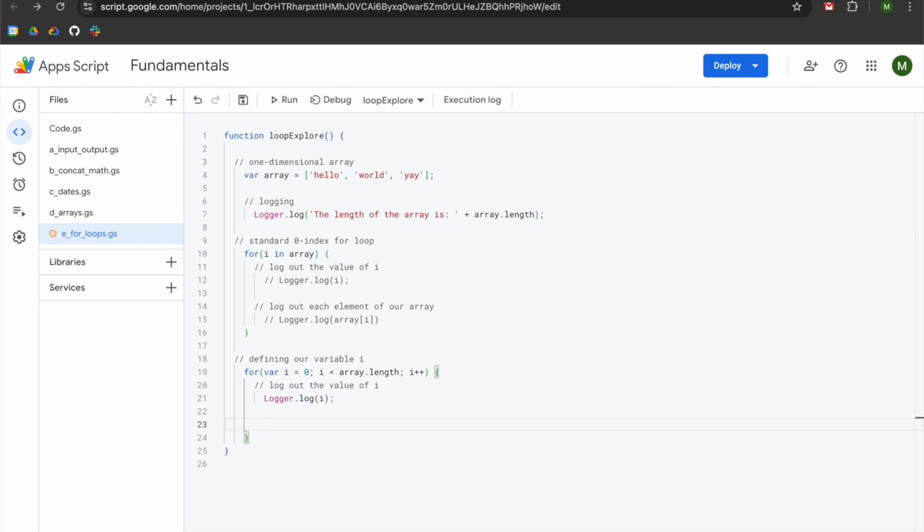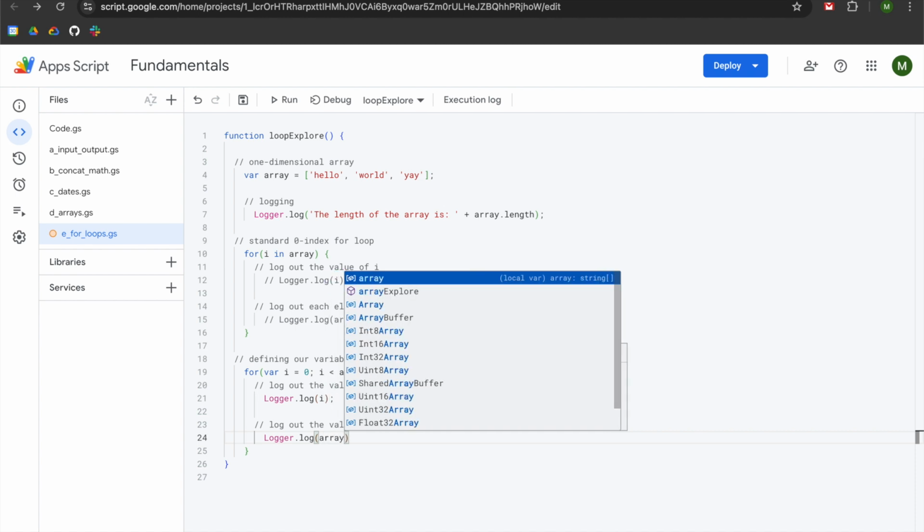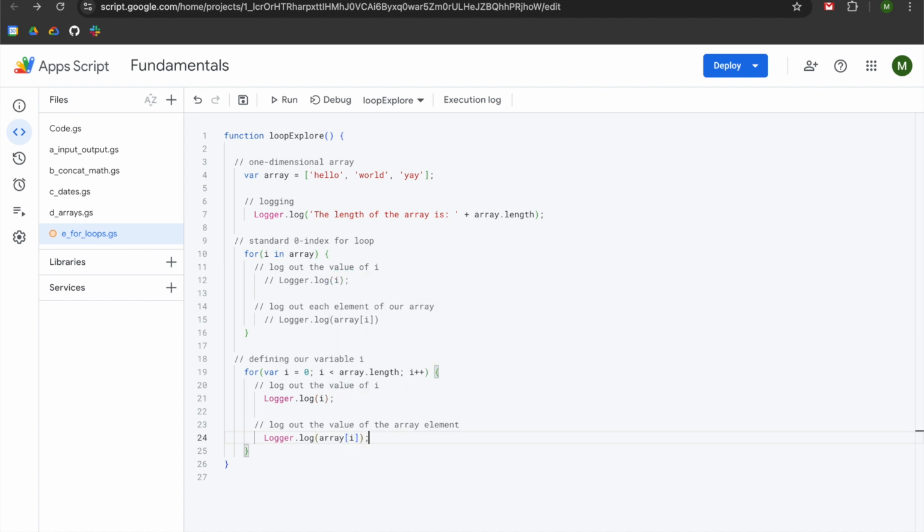I'm going to hit Enter twice, hit the left arrow on your keyboard twice, 2 slashes for comment, and now we're going to log out the value of the array element. We're going to hit Enter and Tab, and we'll do logger.log open parentheses, and we'll say array square bracket I.